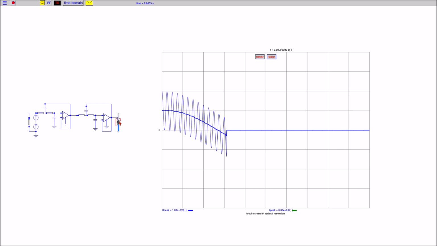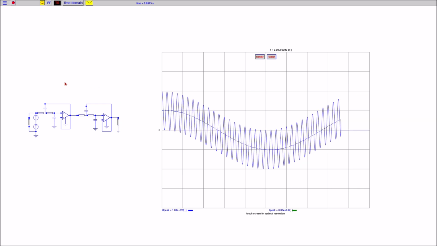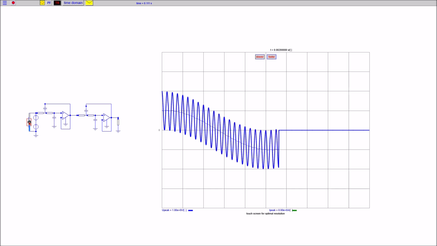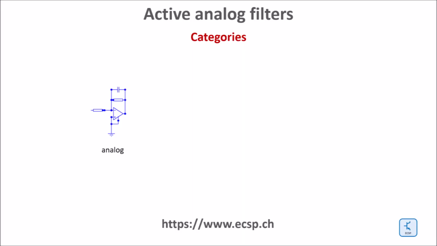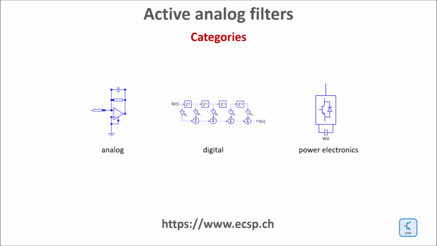In this video I will work with simple and ideal operational amplifiers. Here you see how a 1 kHz filter cleans an input 50 Hz signal from an overlapping 2 kHz disturbance. There are three types of active filters: analog filters, digital filters and power electronic filters, which are mainly used in high power and power grid application. Here I will deal with the analog filters only.